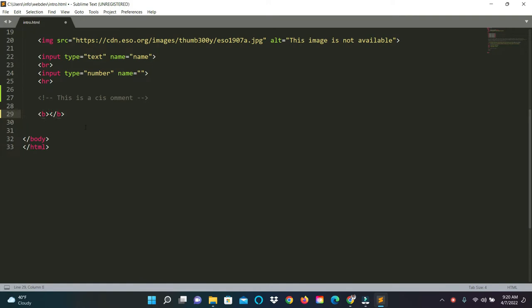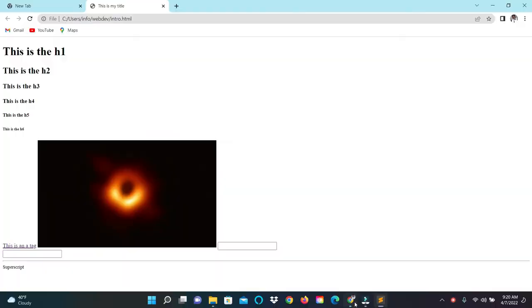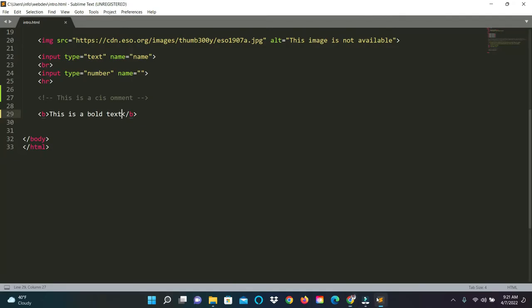Well, when I type anything in between, this is bold text, and I save, go back to the browser, I refresh. You can see that the text that I have here is not just a regular text, but it has some font weight to it, so it is bold. Not just the regular text that we always see, right? And this is because I'm using the B tag, or the bold tag.